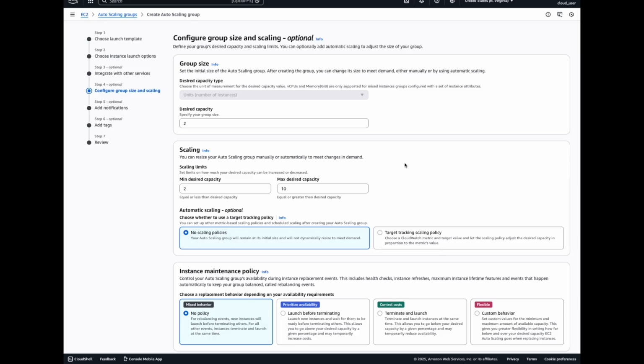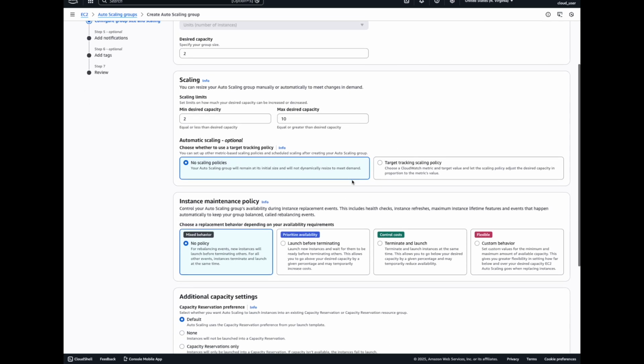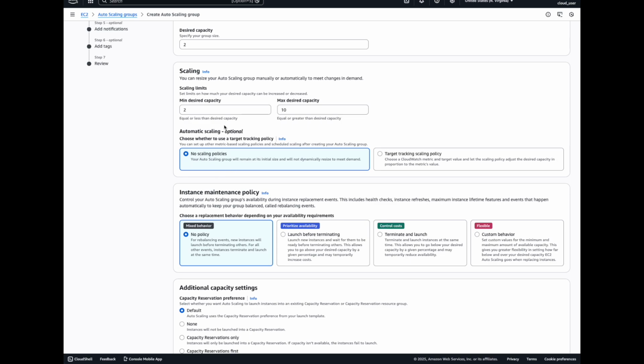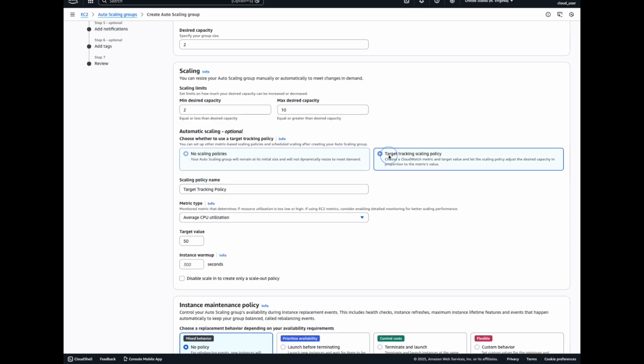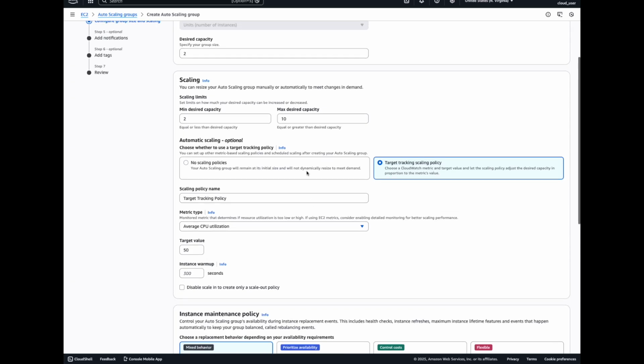And if I give it some scaling policy, then it will be able to go all the way up to 10 instances, depending on the scaling policy. I'm not going to put a scaling policy right now, right? I could certainly do target scaling, right? And for example, in this case, if I say target scaling is going to monitor the CPU utilization in my instances.